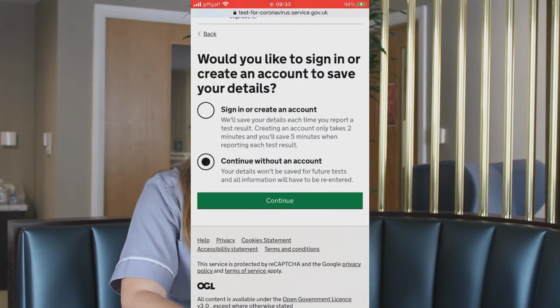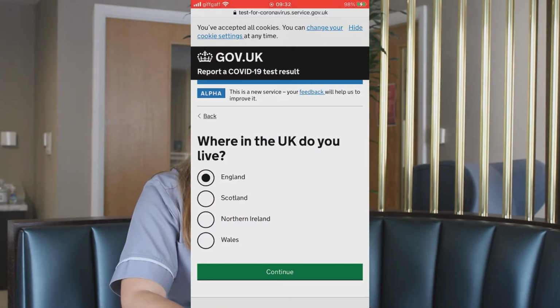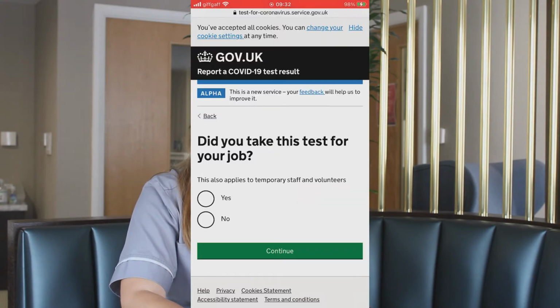It will then ask you who you are reporting for, yourself or somebody else. Tap "Myself" and press continue. It will then ask you where you live in the UK. Select your location and press continue. The next step asks you if you took this test for your job. The answer is yes. Select yes and press continue.